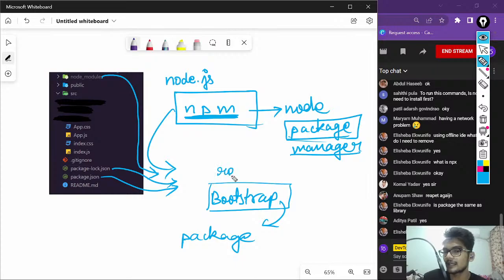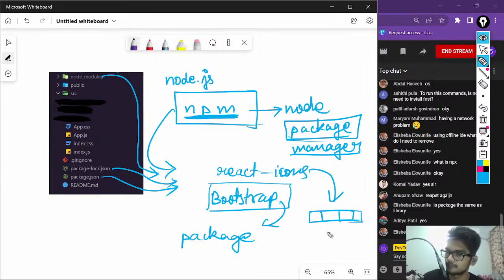There is a very popular package known as React Icons. You can search for it. It is a package. What does it do? It provides you with a set of thousands of icons so that you can use them inside your project. What is that? That is a package. That is what package means.